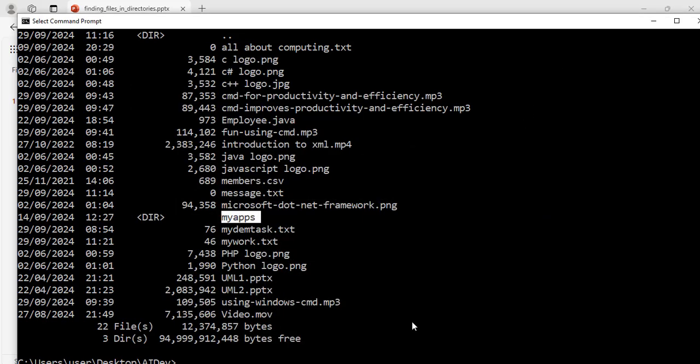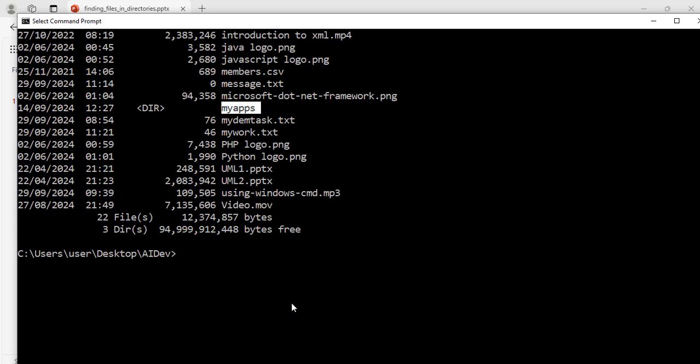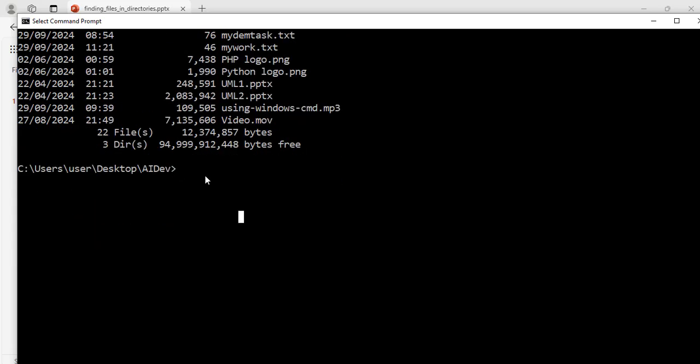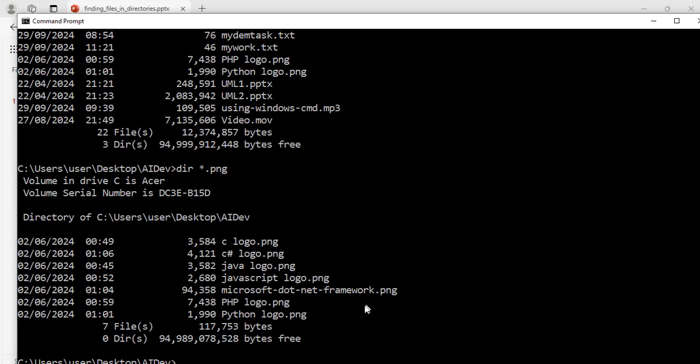Let me move this up a bit. Now, I want to find all the files that end with .png. That's all the .png files. To do that, I'll type in here dir space asterisk .png and hit enter. Great. It shows that I have 7 files that end with .png. 1, 2, 3, 4, 5, 6, 7.